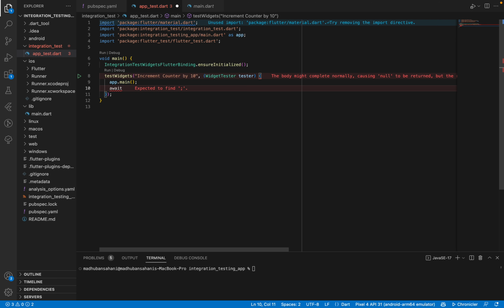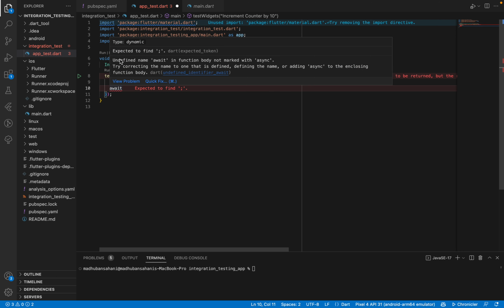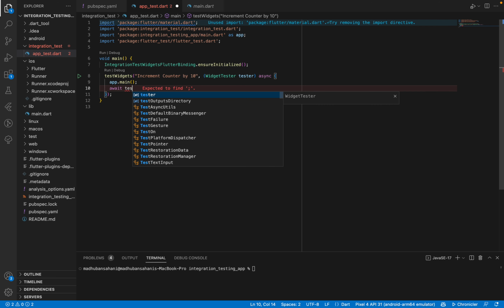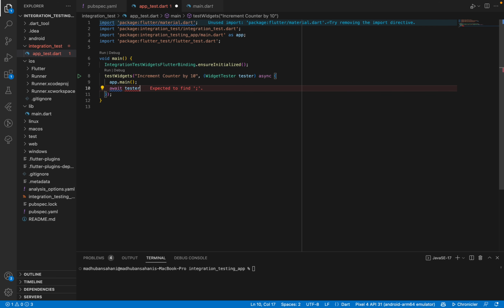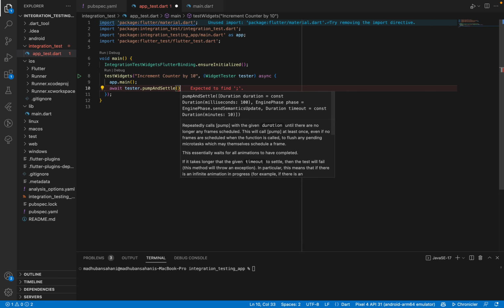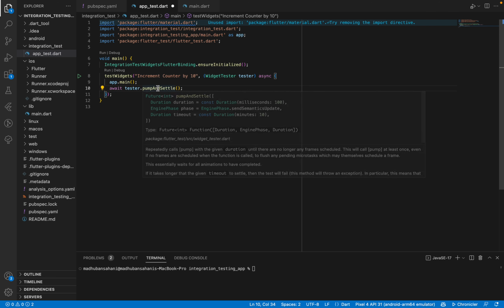Why is it not taking? There's some error. The undefined name, the await functionality is not meant for us. Okay, we need to make it async. So let's fix this issue. The async is added, and then await, and here we need tester.pumpAndSettle. So basically this pumpAndSettle does these things.